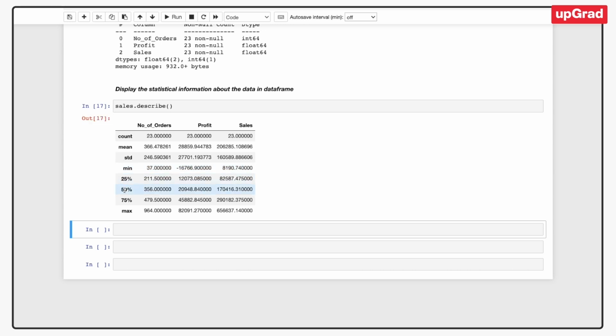Regarding the 25th, 50th and 75th percentiles, this means that the minimum here is 37, and 25% of this data, which is 25% of the 23 rows that we have, are below 211.5. 50% of the data is below 356, 75% is below 479, and all of the data is below 964. That's what makes 964 the max of the data.